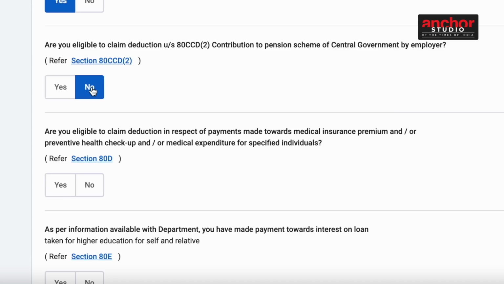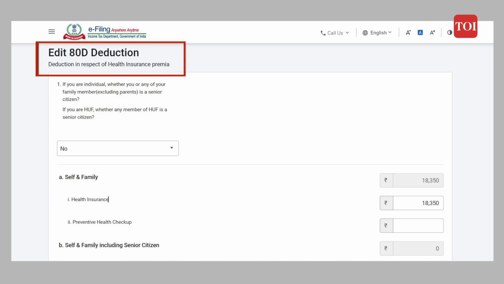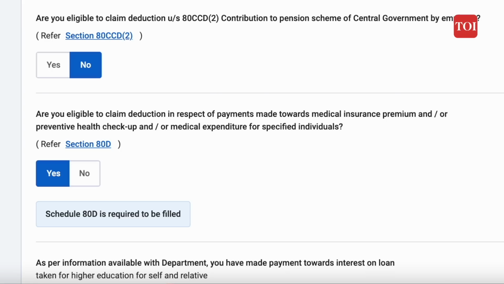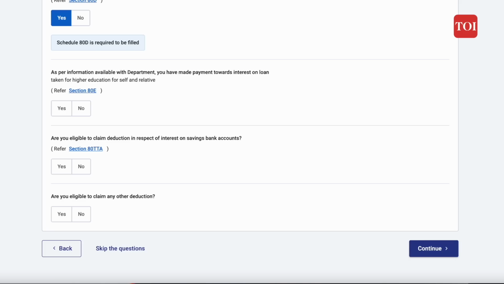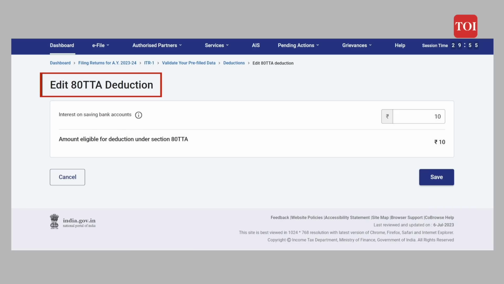The next question is, are you eligible to claim deduction in respect of payments towards medical insurance premium or preventive health checkup and or medical expenditure for specified individuals? If yes, then click on yes and schedule 80D is required to be filled. Next question is, are you eligible to claim deduction in respect of interest on savings bank account? If yes, then click on yes and schedule 80TTA will be required to be filled.